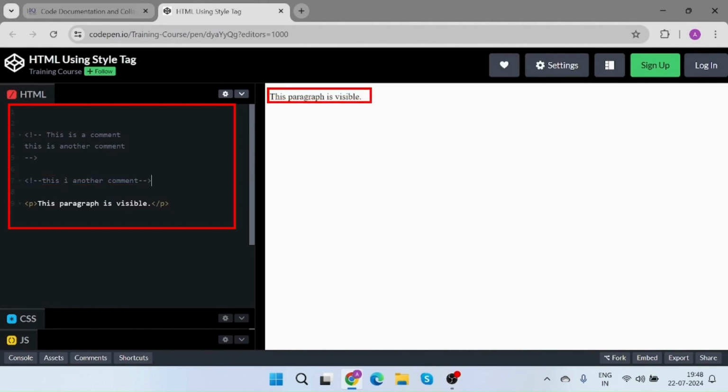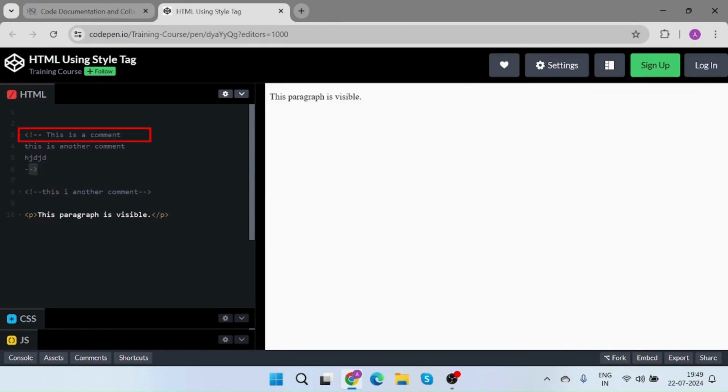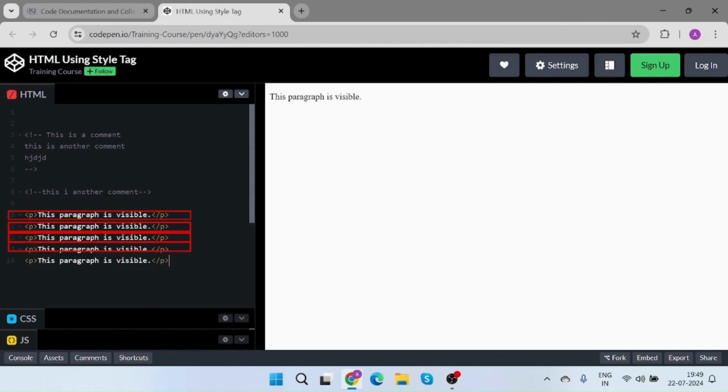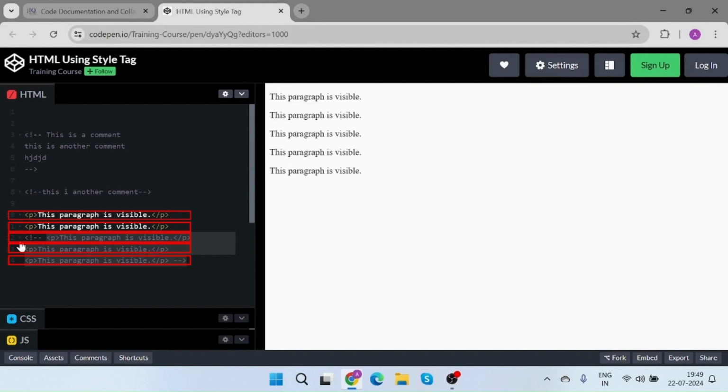In other programming languages, we often have single line and multi-line comments. But in HTML, we primarily use single line comments. You can write as much as you want within the comments, and it will start from the opening and end at the closing. If there are many paragraphs and I want to comment out a specified section, I can use the shortcut Ctrl plus slash. This will automatically comment out the selected content.